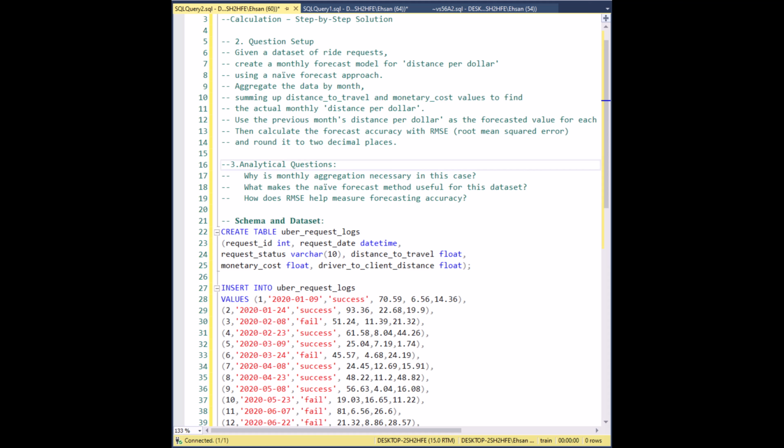Second question is what makes the Naïve forecast method useful for this dataset. The Naïve forecast method is particularly simple yet powerful as it uses the last known value as the forecast for the next period. This method is effective for time series with minimal seasonal change, or when we need a straightforward benchmark for forecast accuracy without complex calculation.